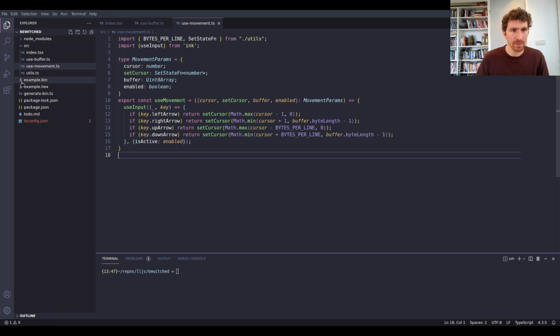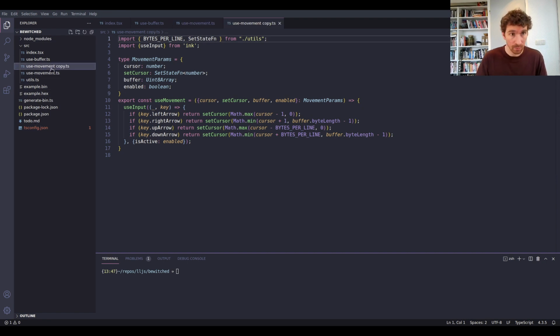And what I'm going to do is make a completely different hook, which I'm just going to call use byte edit. I want as much as possible to have these completely separated out. So let's say use byte edit, and this is going to be byte edit params.